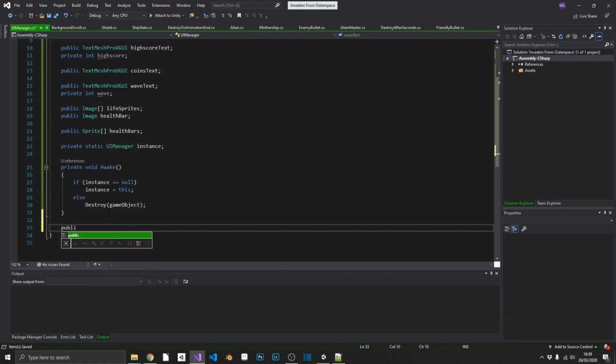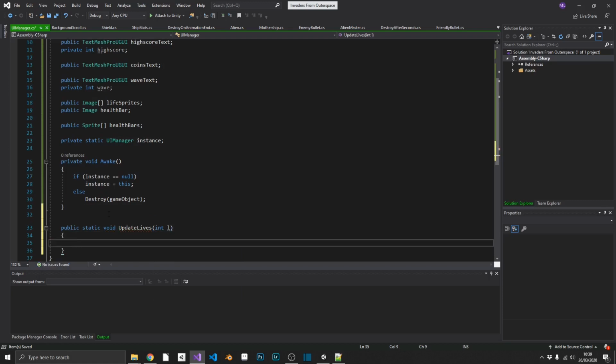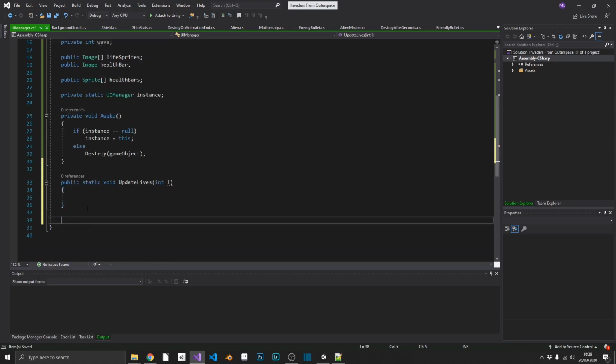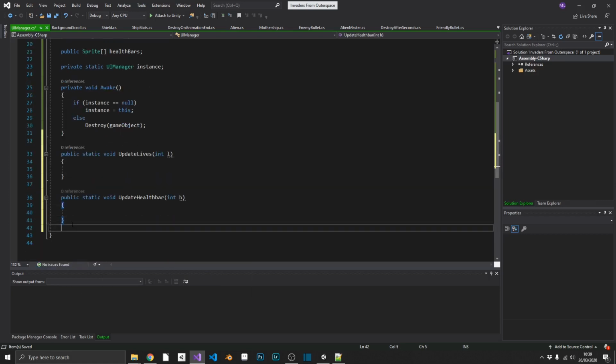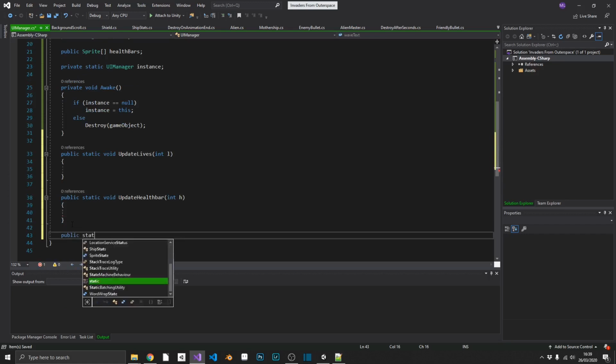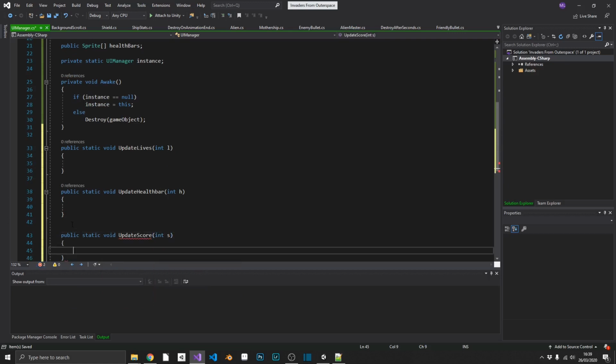So let's start with a public static void UpdateLives, and we'll let this take in an integer, which will be the amount of lives that we want to display on screen. Next, we'll have a public static void UpdateHealthBar, and again this will take an integer for the amount of health that we want to display. A public static void UpdateScore, and that will take an integer again for the amount of score that we want to add to the current score.